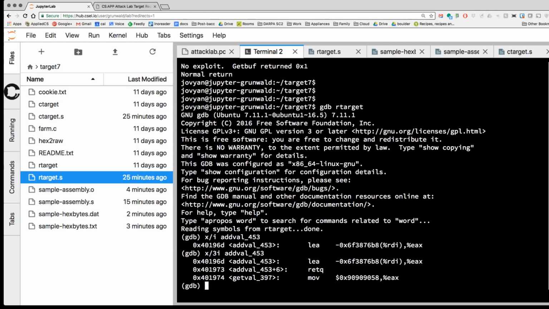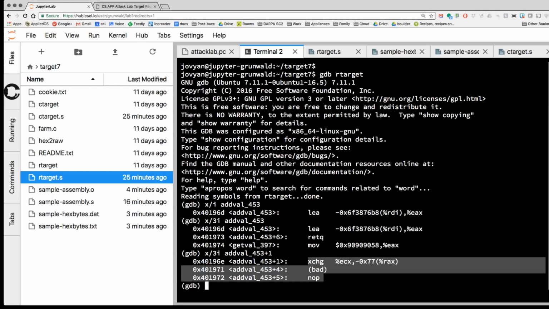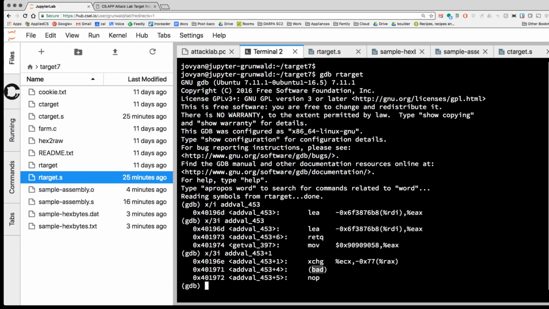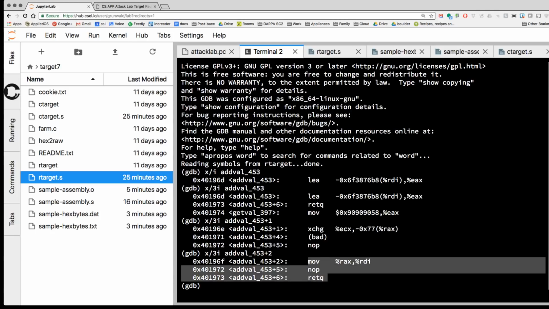We'll show three instructions. So here is the instruction that was encoded, followed by a retq. Now we can make this be something more useful, so it's very rare that we would want to have this specific sequence of instructions in our exploit string. But if I go to the next instruction, well, I see an xchg followed by a bad instruction followed by a nop. That doesn't look very promising, because this bad instruction would cause the program to halt. Let's look at +2. Oh, look, there is a move instruction, RAX to RDI, followed by a nop, followed by a retq.